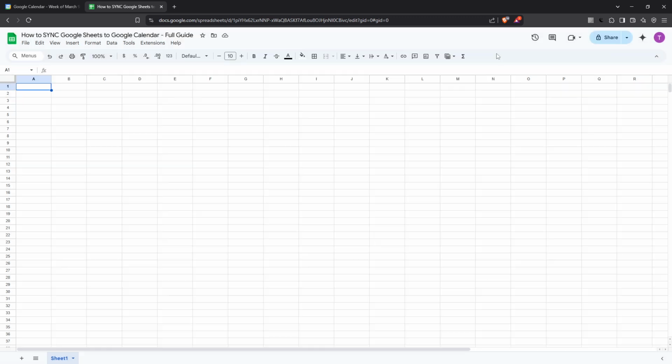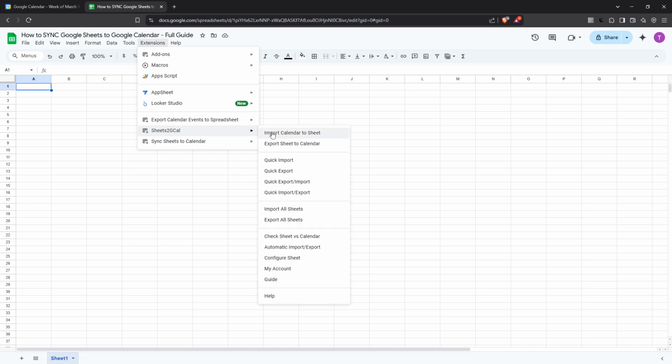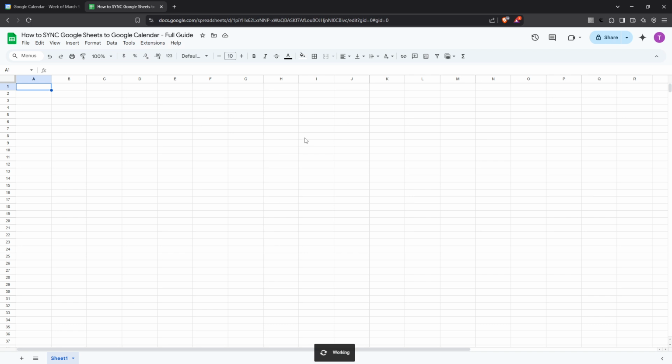Head back to the Extensions menu in Google Sheets. You'll now see Sheets 2G Cal as an option. Click on it, and from the drop-down menu, choose Import Calendar to Sheet. This action will start the process of bringing your calendar information into the sheet.